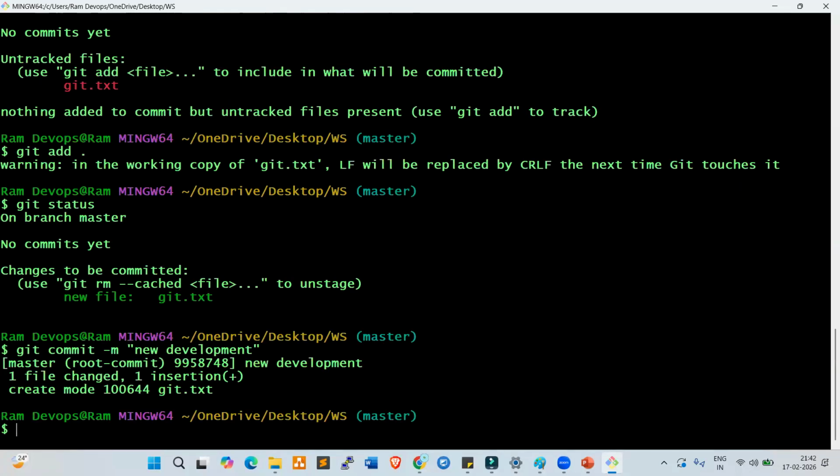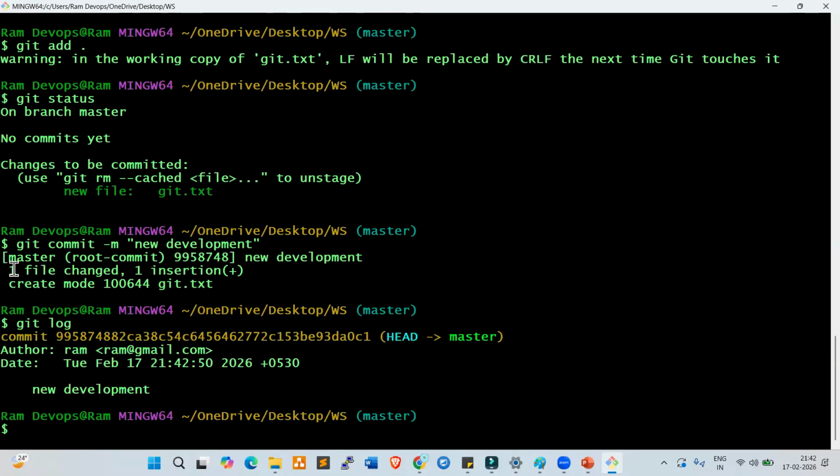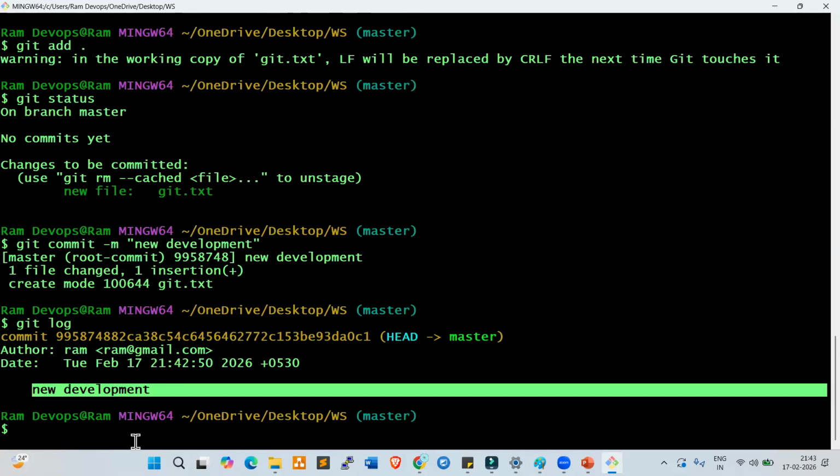Right now it is committed. So once you commit the code, if you check here with git log, look at here. Who did the changes? When did the changes happen? For what purpose? Ram did the changes. You can check the timestamp here: at 9:42 he did some changes. He's saying something like new development, right? So this is the way a developer starts the development.